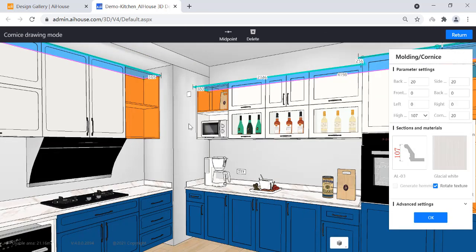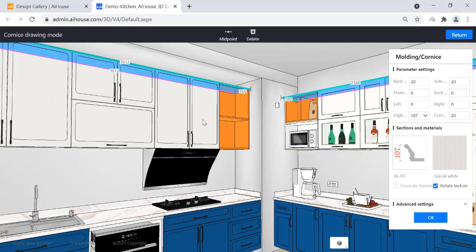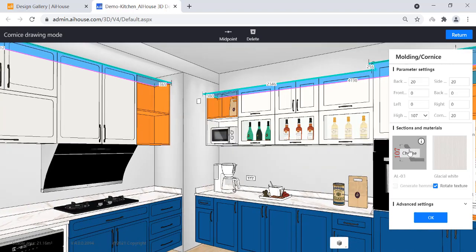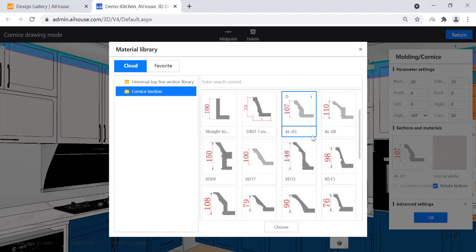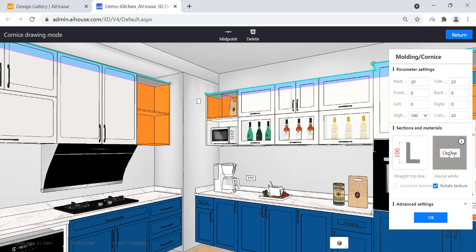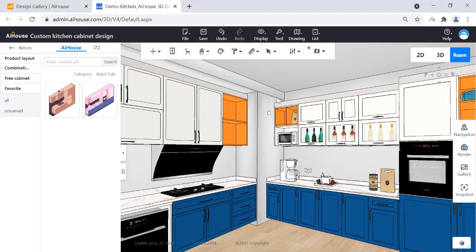Once again, our system can detect the area that would need moldings, a cornice. You can edit dimensions here. You can change its style. I'm gonna use this simple style. You can also change its material here. Click OK. There goes our cornice.